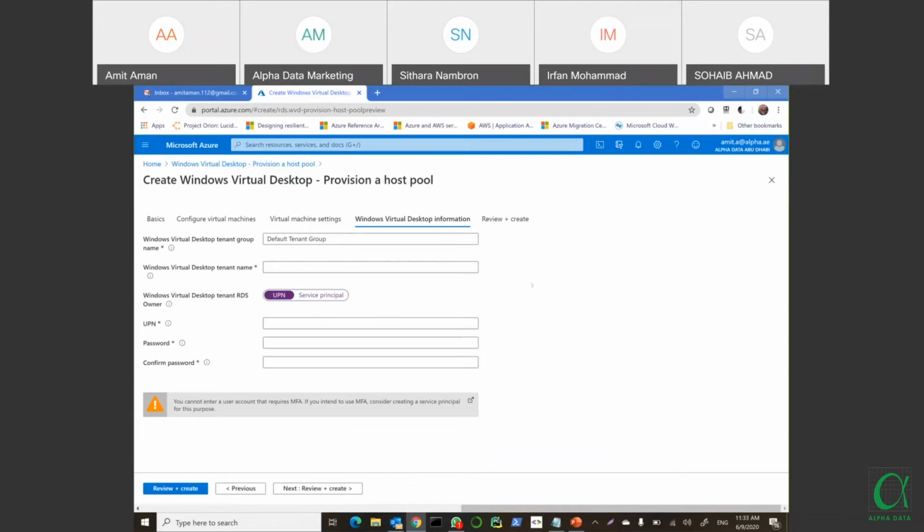So this is an overview. We are not going to create it, since we have already created one, and a greenfield implementation of this takes a lot of time, so it won't be a good idea to provision a host pool right here. Again, if you have any query, please feel free to write in the chat box, and Irfan will be there to help you out. So that's the second thing we are going to talk about.